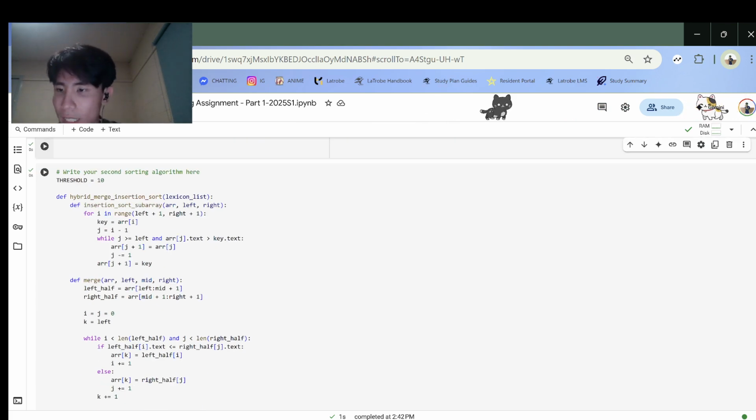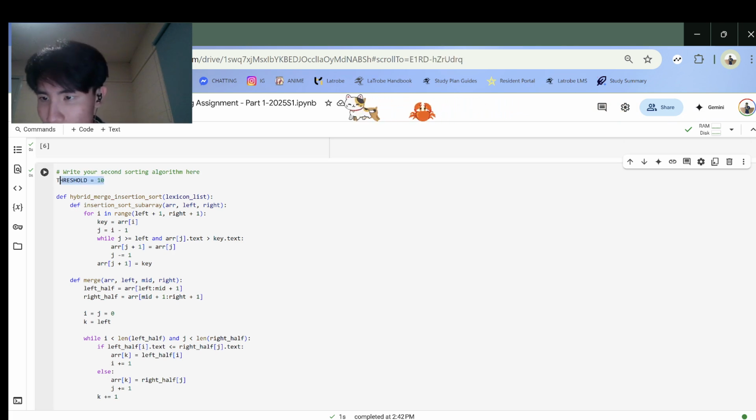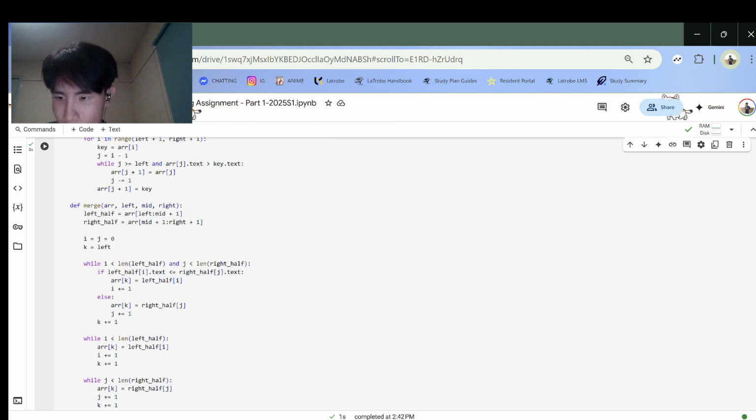For the second sorting method, I use a hybrid merge insertion sort, which combines the efficiency of merge sort and the little overhead of insertion sort for tiny sub-arrays. After that, I established a threshold of 10 here. The method shifts into insertion sort to reduce the expense of recursion when a subarray has 10 or fewer entries.